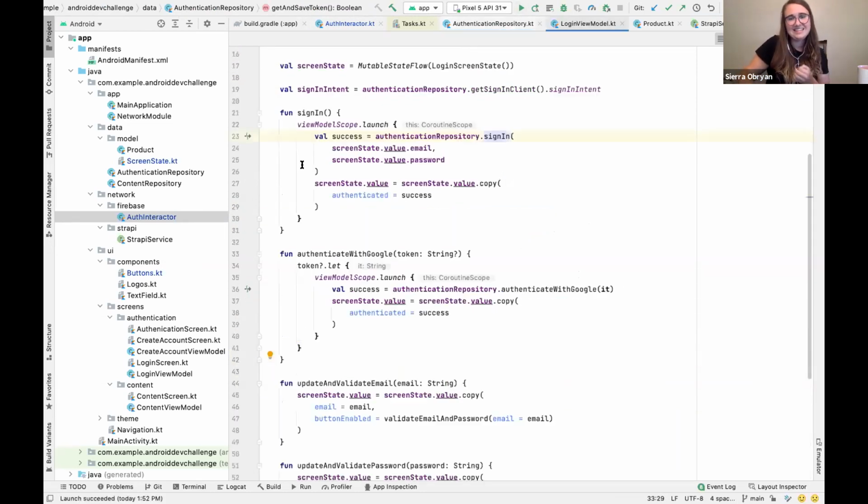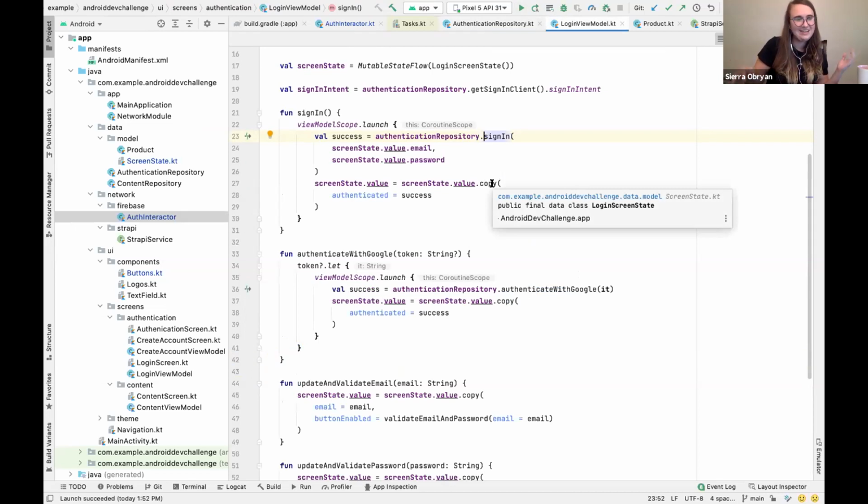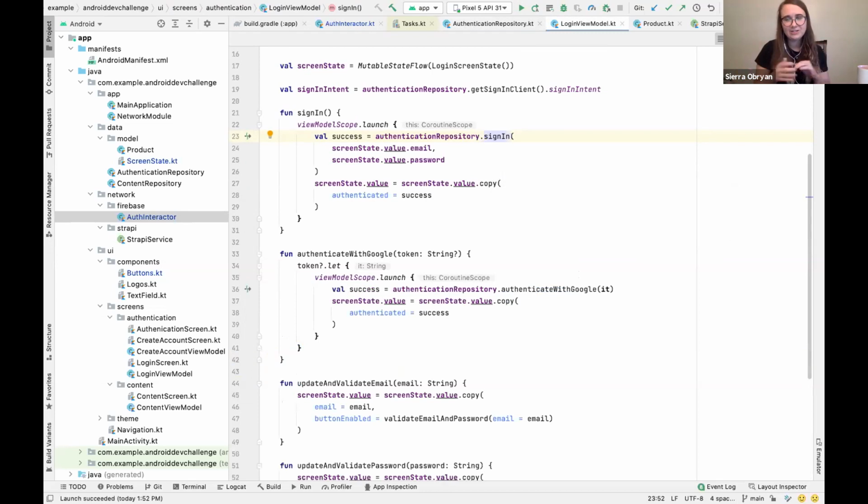And so we see that inside our view model, we call our authentication repository, sign in, update our state, and we're good to go. So now we haven't talked at all about Strapi, and that's because we really had to talk about two separate integrations that happen to get pulled together at the end of this process. So first, we need to talk about integrating Firebase and adding that authentication, and check, done, it's integrated. And second, we need to talk about actually integrating the Strapi backend.